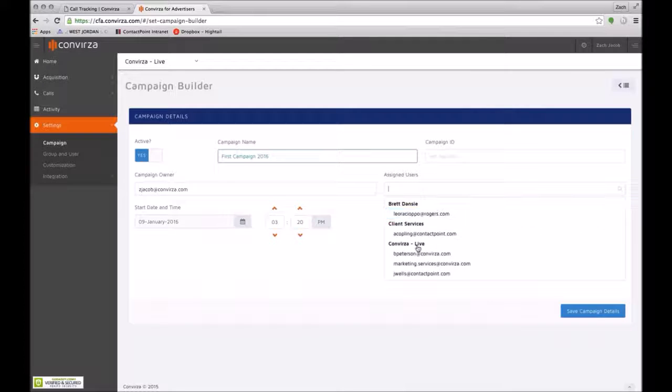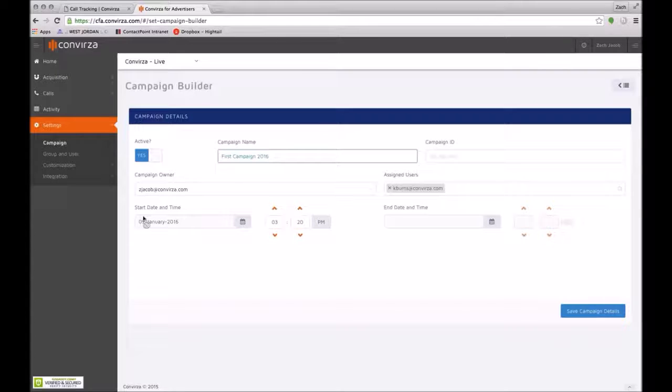Assigned users you can add. This will list all the users on your account. Assigned users will be able to view the data from the campaign but will not be able to make changes. You can set yourself a start date and an end date, which will turn on or off the active switch based on when you want the campaign to start and end.